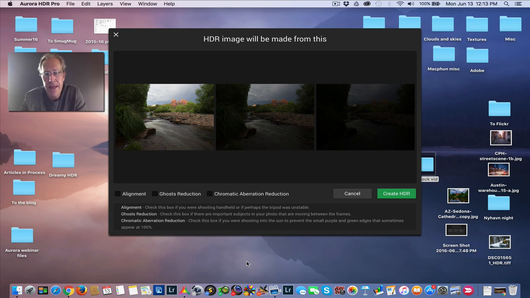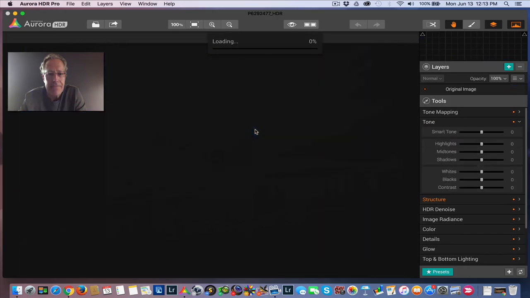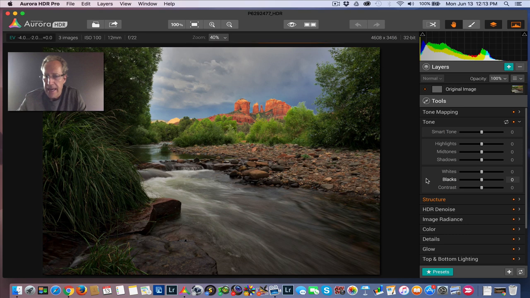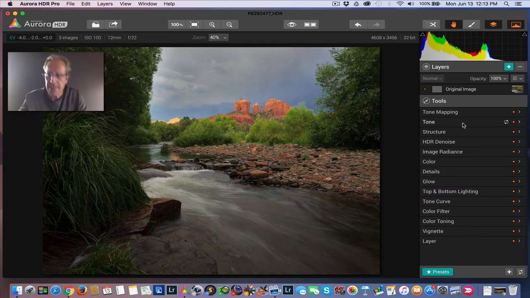Photograph series. This is a group of shots from Cathedral Rock in Sedona, Arizona. So let me take you through what I do to this photo and how I get there. And as before, I'm using Aurora HDR Pro from MacFun, and I love the product. It's super awesome.